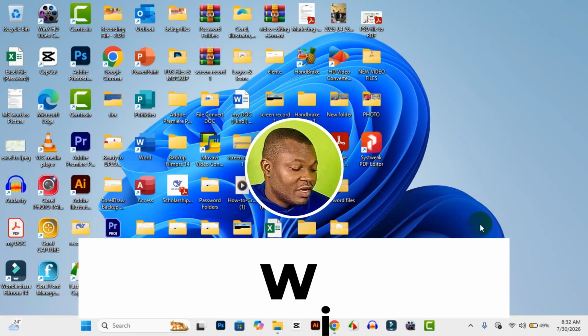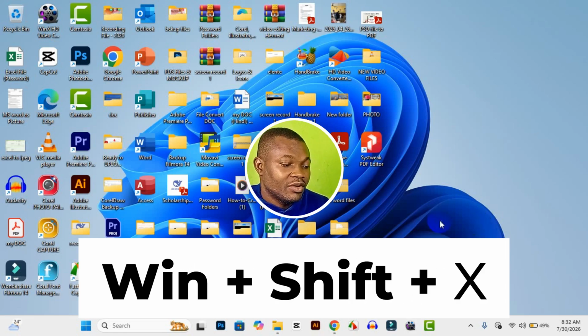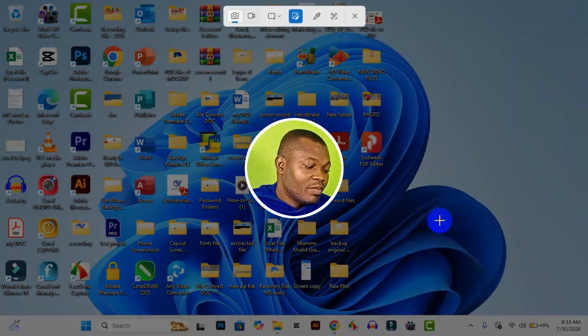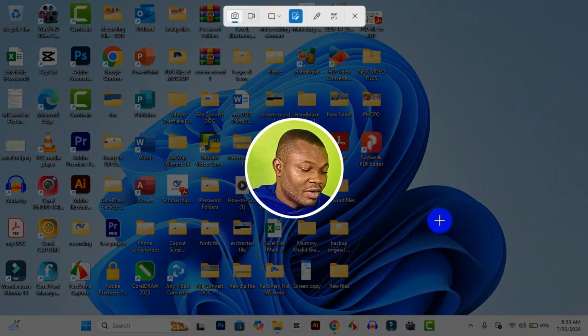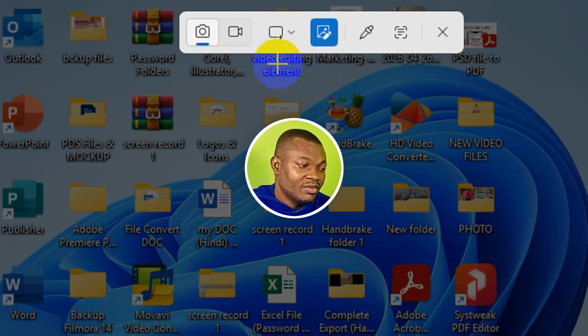What you need to do is to press Windows, Shift and S on your keyboard. And this is going to pop up right here from the top. And the next thing you want to do is to go ahead and make sure you navigate to Snip right here. Then go ahead and click on recording area.